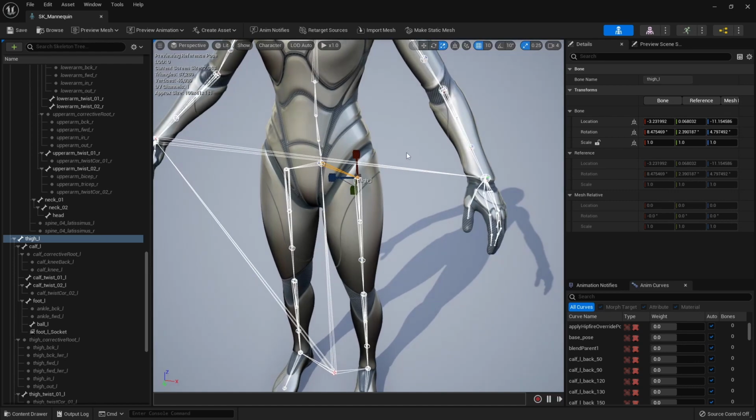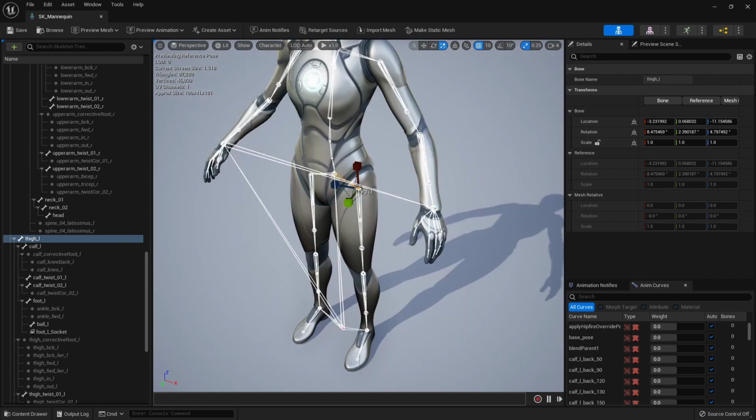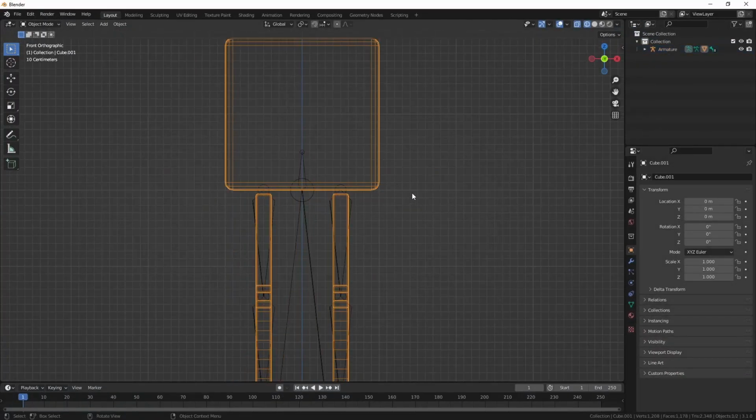So if you're looking at the best way of doing it, I would recommend you just follow exactly the correct orientations from this rig. So we'll be looking at how we can recreate the orientations from this rig in our rig now. Let's go back to Blender and look at our orientations.